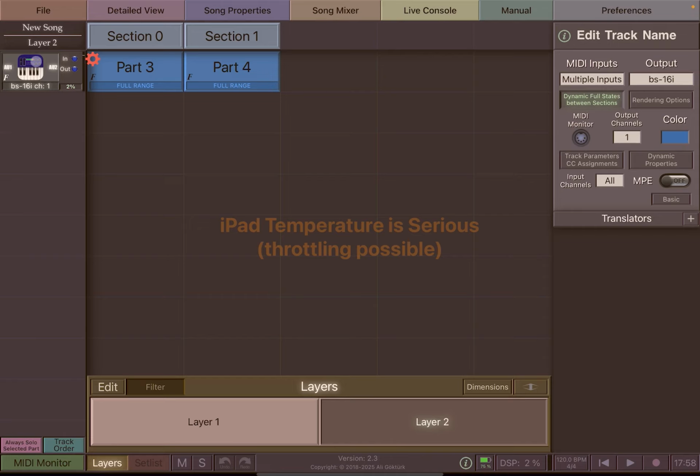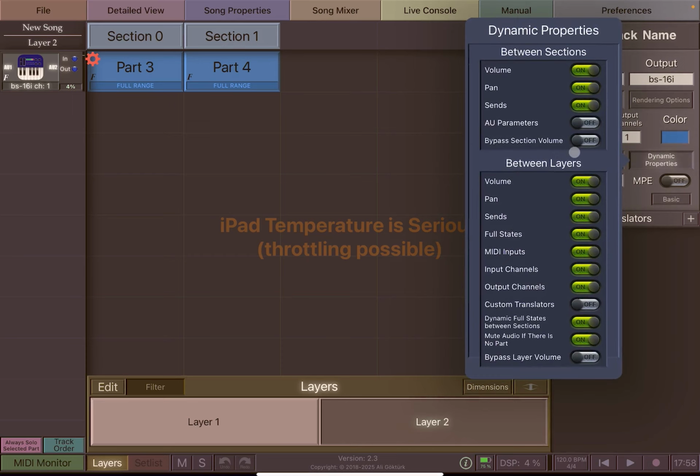What I usually do is create an input unit for my in-ear monitoring, through which I hear the other band members. And I don't want the volumes of that input unit to change between sections and layers while I'm changing between layers. I want that to be static. So what I do is I enable these two options.